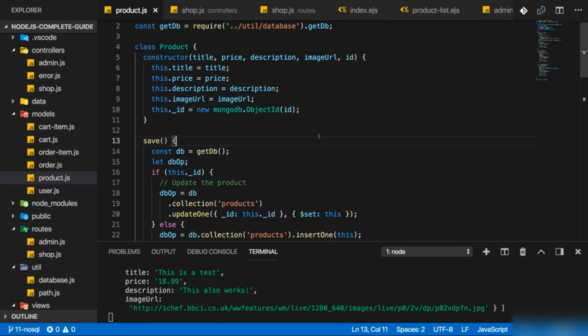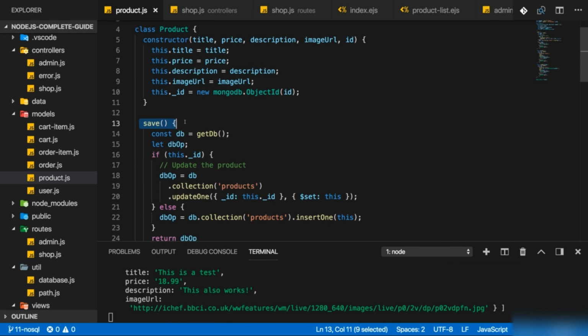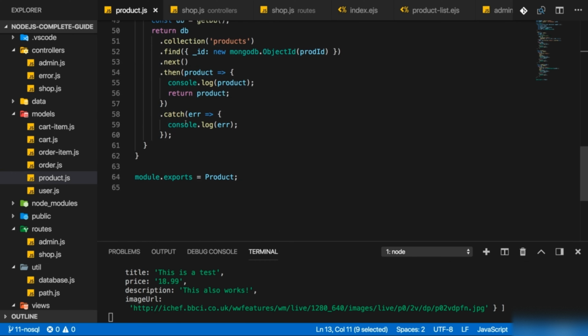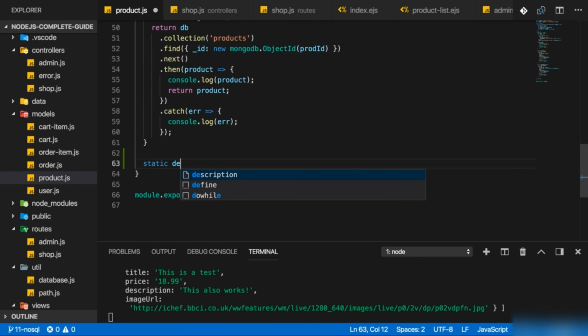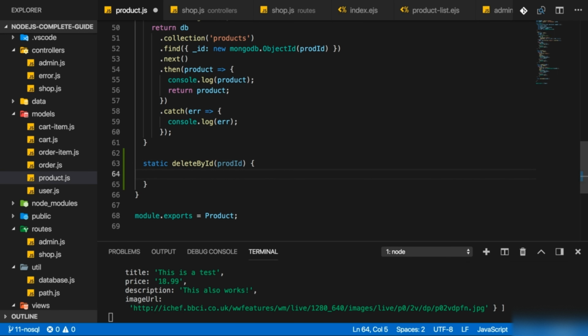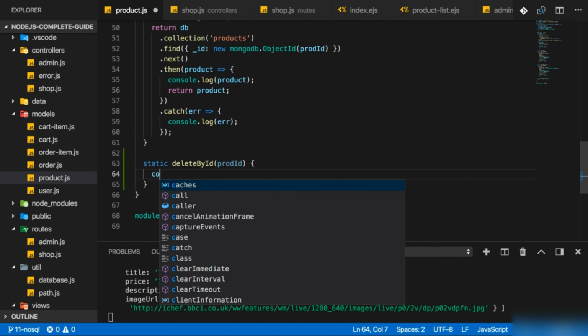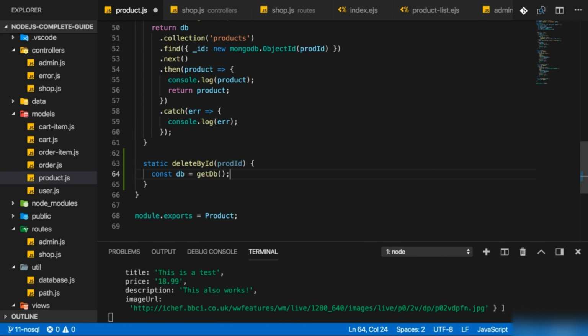So now that we're able to add, fetch, and update products, let's work on deleting them. Now, for deleting, you could implement different approaches. You could add a method to the product class so that you can create a new product object and call delete on it just as you call save on it. But I will go with a static method. And I'll add a static method which I'll name deleteById and where I expect a product ID as an argument. Now, in here, of course, again, we need access to the database. So let's call getDB to get access to that one central database connection we configured at the start.